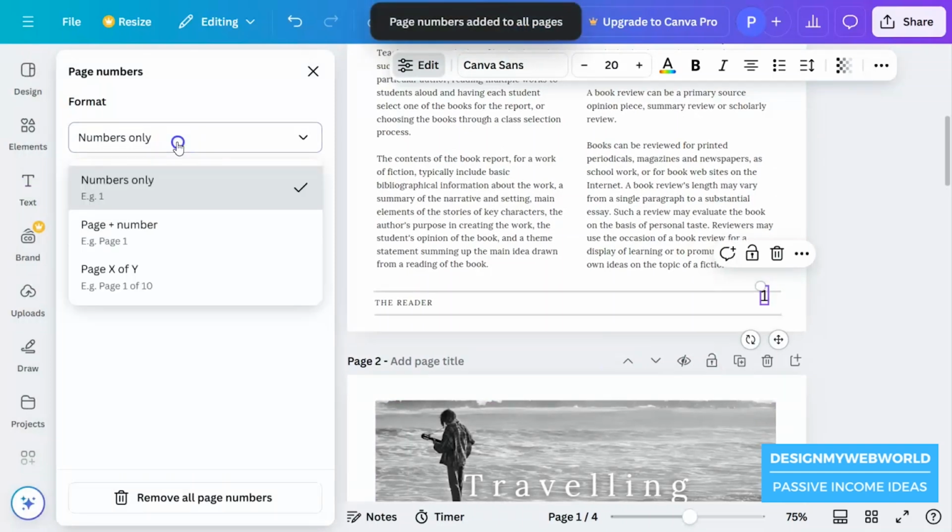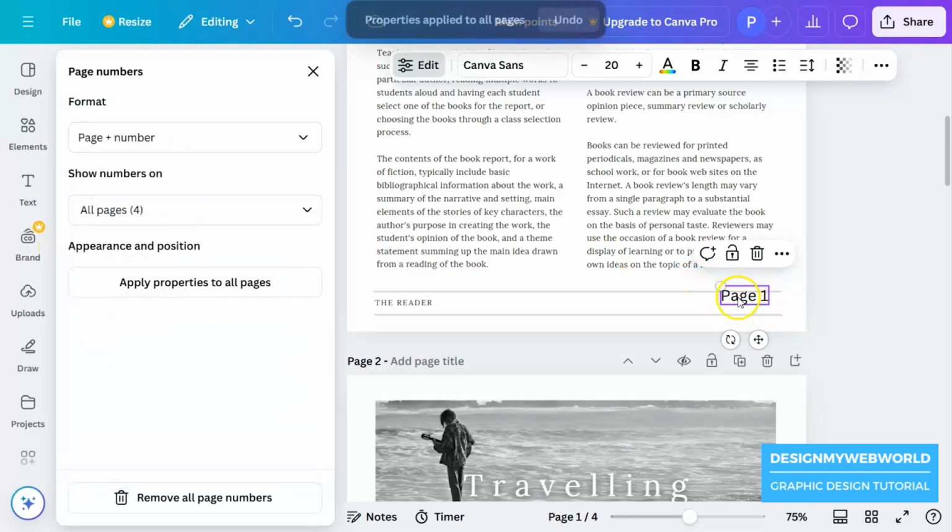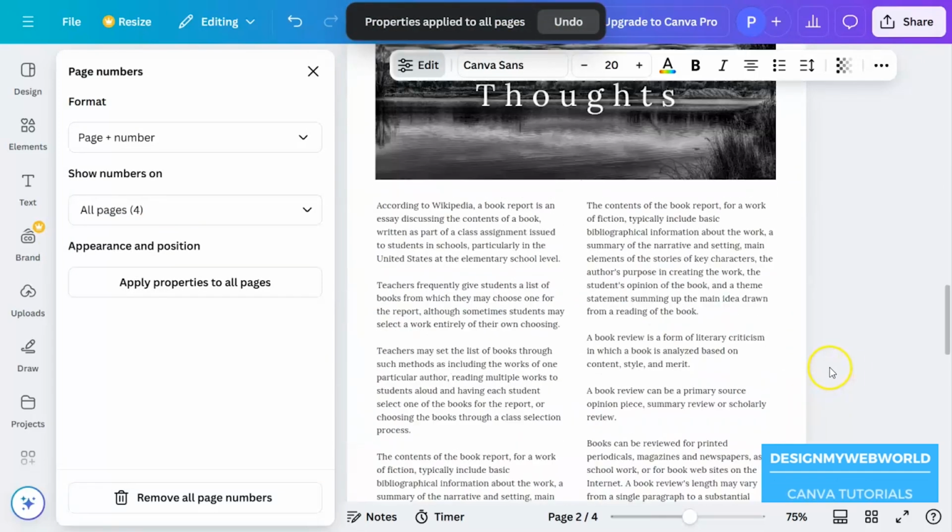Now let's see how the second format looks. This adds page in front of number. So it is page 1, page 2, and so on.